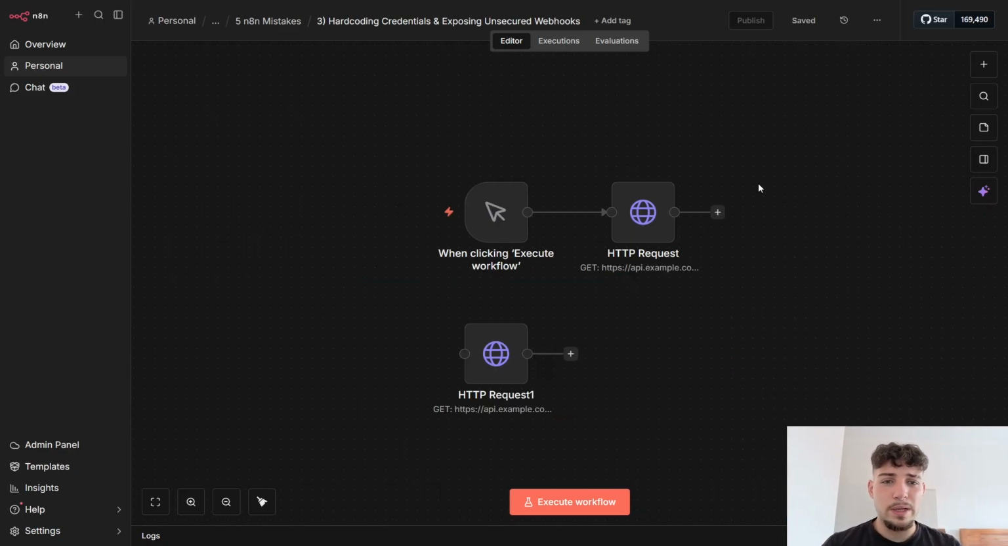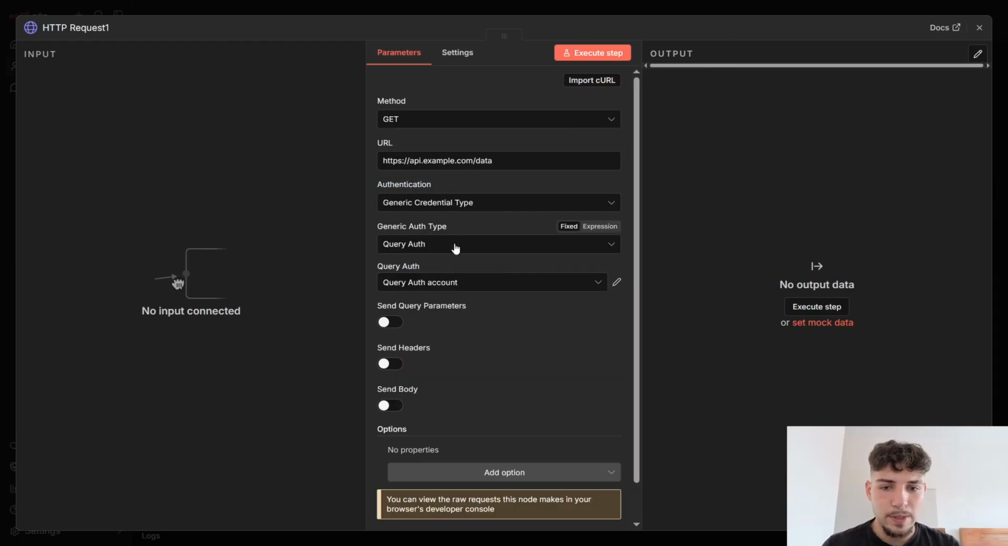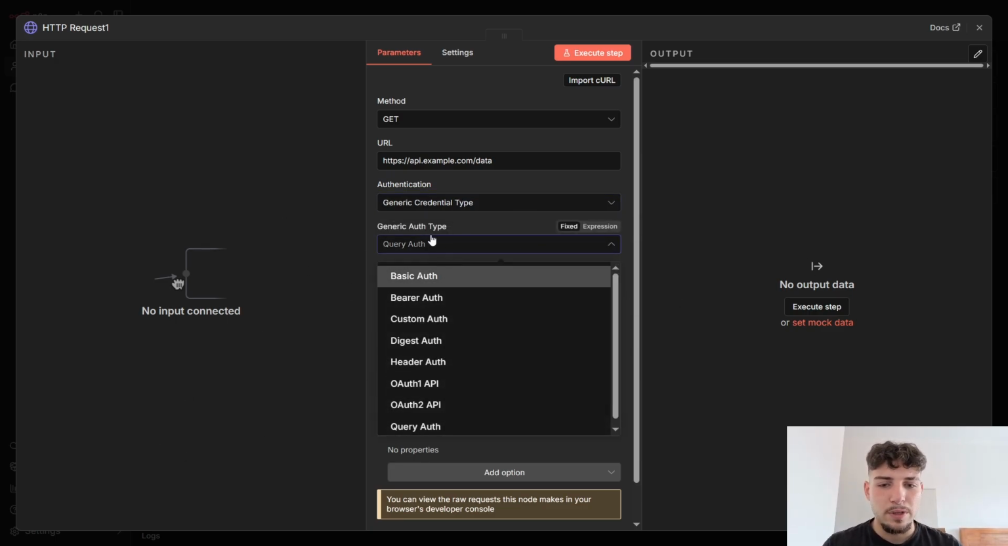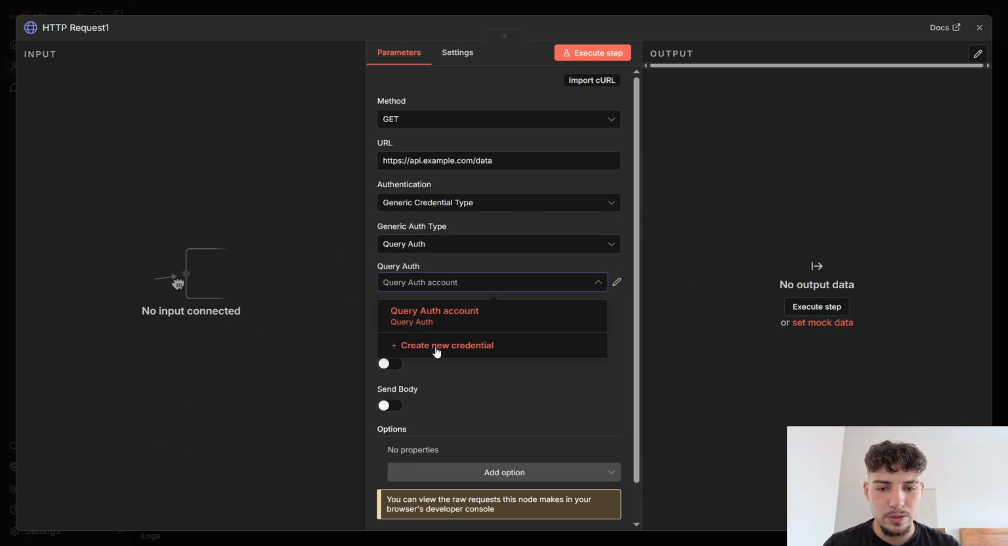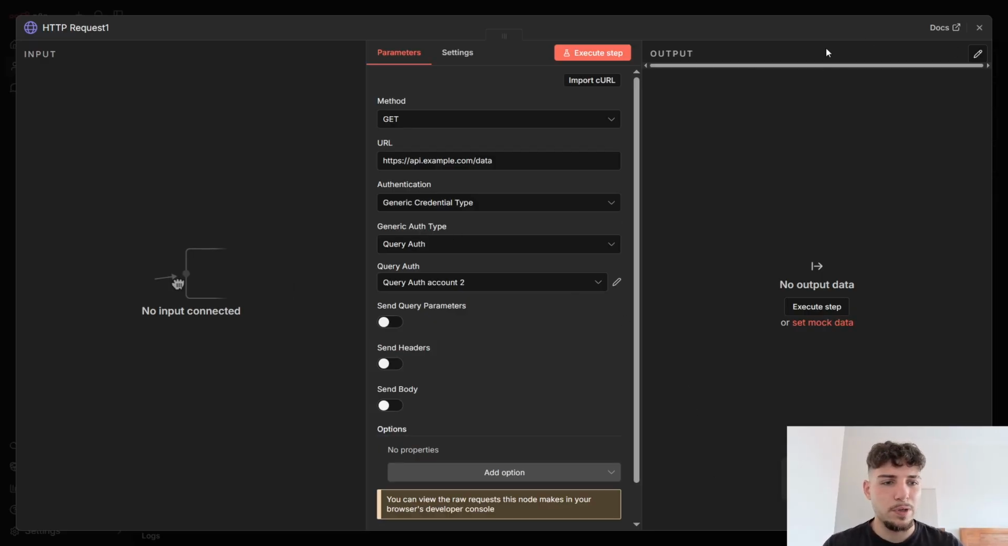Let's go to number 3, and it's exposing credentials. Yeah, I still see some people do that. What I'm talking about is putting your API keys directly in the URL field, instead of using the authentication. That's why n8n made this. Go to the authentication, create a new one, for example, generic credential type. In our case, query authentication. It's pretty easy. Just create new, write API key and your API key here, click save, and boom, you got it. It takes 3 minutes.